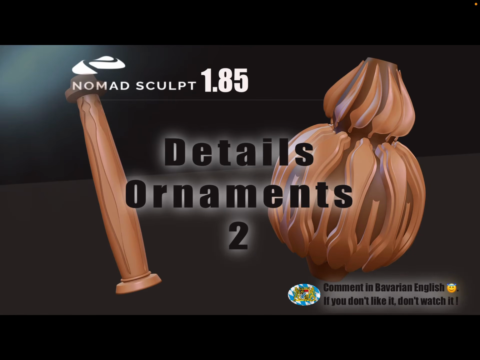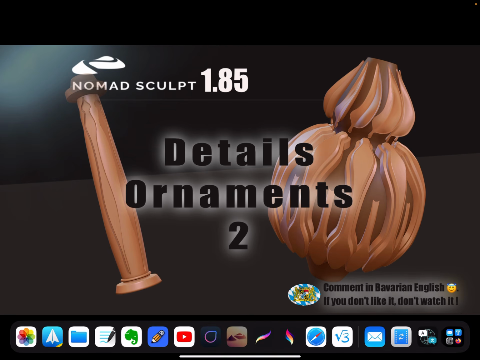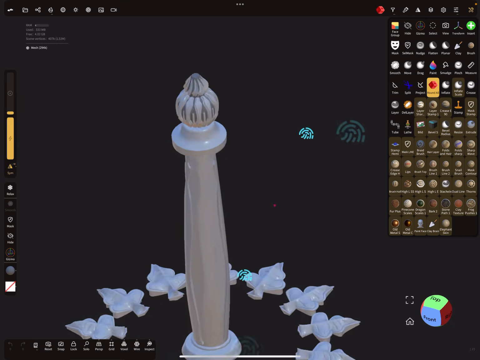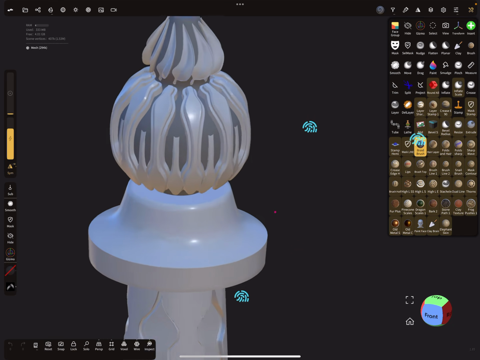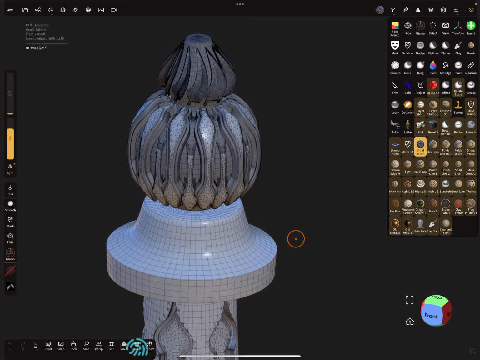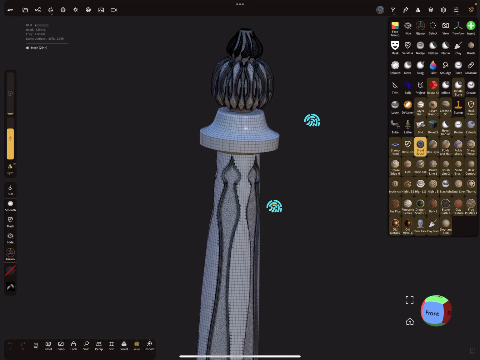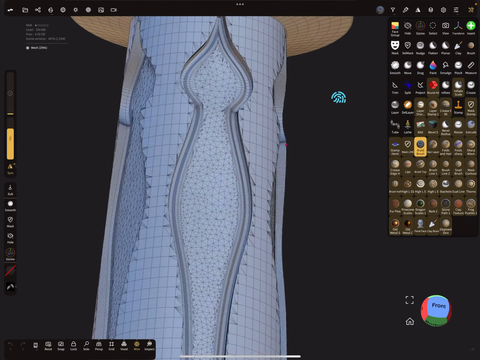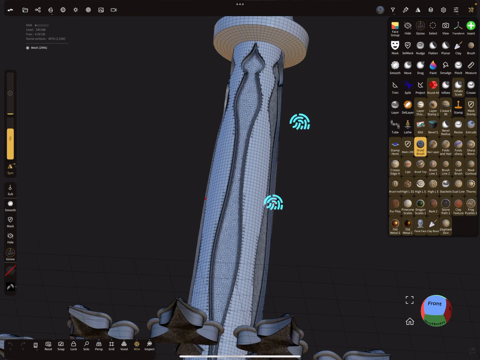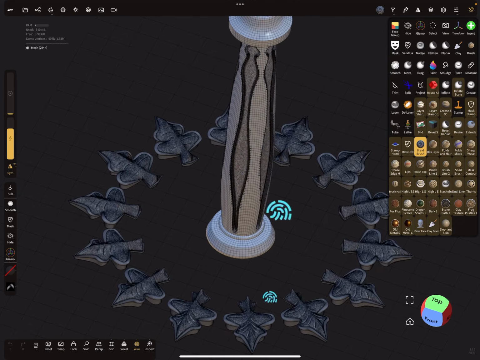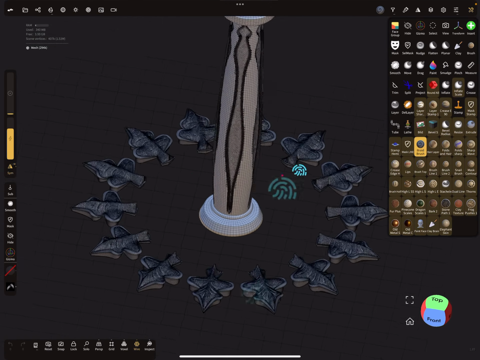Hello, Nomad Sculpt, and this is part 2 of the details and ornaments videos. Okay, so how to do something like this here. So this is a wireframe or something like this or these things.